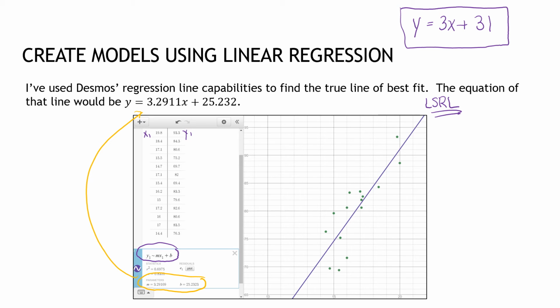As I said before, you could go to 3, but this came from Desmos, so this is a better estimation than mine. But as you can see, these two are similar to one another. The slope I came up with was 3. Desmos came up with 3.29, so mine wasn't quite steep enough. My y-intercept was 31, theirs was 25, so theirs is better. But again, mine was a pretty good estimation, and in ALEKS, you'll be doing that yourself, finding the best estimation.